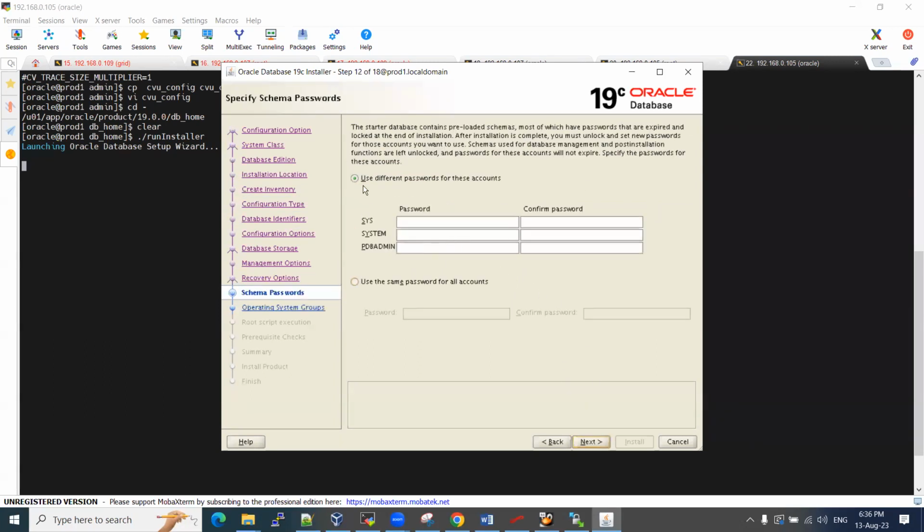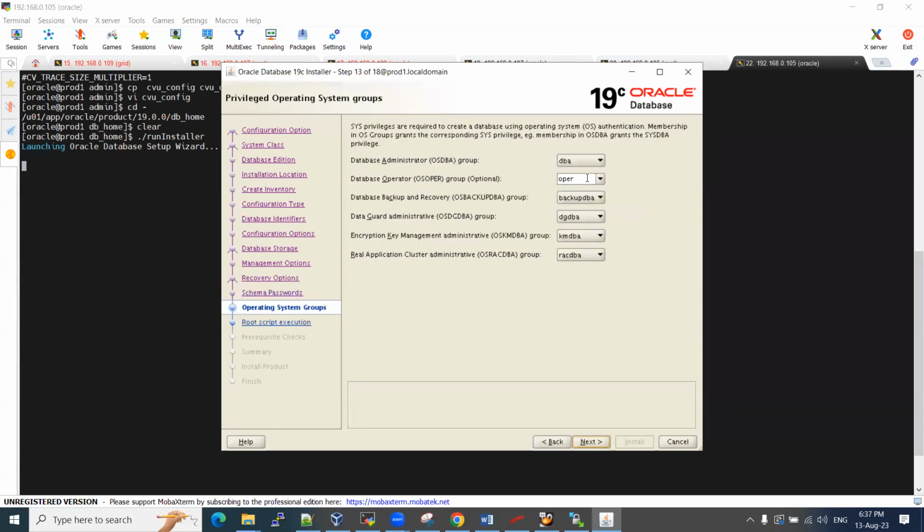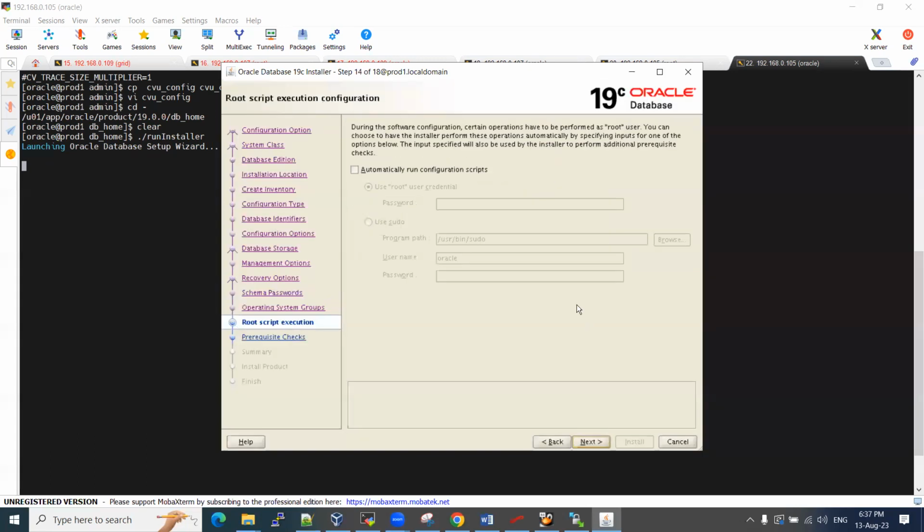Let's see. If you want to keep different passwords for your admin users, SYS, SYSTEM and PDBADMIN, you can use this. Otherwise, go with a single password for all the admin accounts. Okay, I'll keep the password. Make sure it should not be complex. Okay, choose these groups. I can go with all or just install. I don't want to keep all these in different groups, so oinstall is fine, it's not the DBA. Make it all oinstall, no issues.